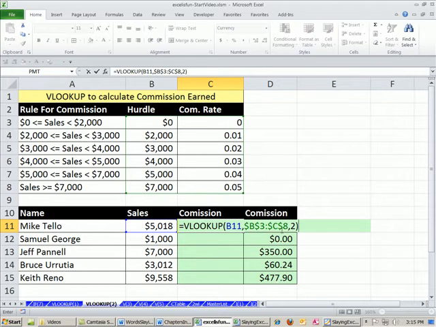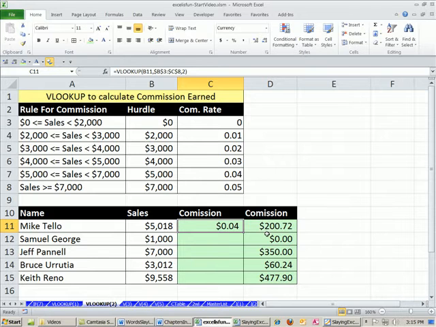Do you see how beautiful that is? How simple that is compared to that IF? Control Enter. Control Shift tilde to get rid of the formatting, and double click and send it down. Now let's verify.